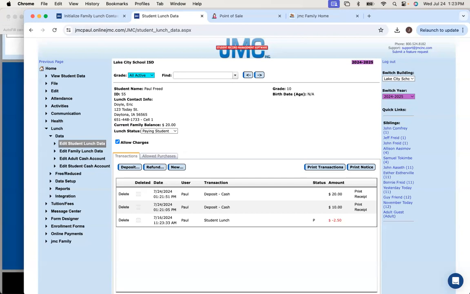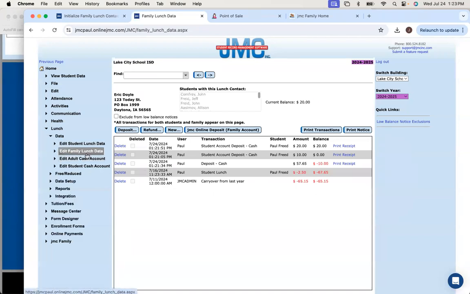Another question here. We're new users to JMC. I have lunch balances going into this coming school year. Where would I add these amounts? So new lunch balances coming into this school year, where would you add those? You would add those most likely on the edit family lunch data page. So you would handle those as just regular deposits into student accounts.